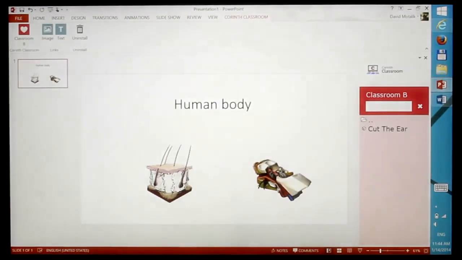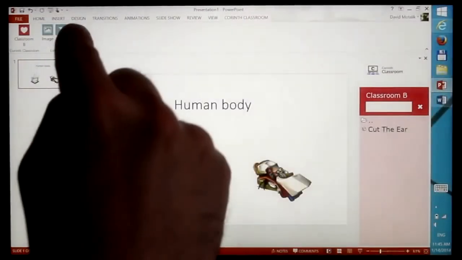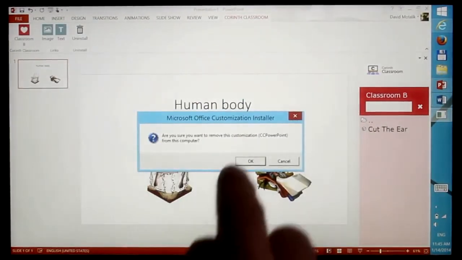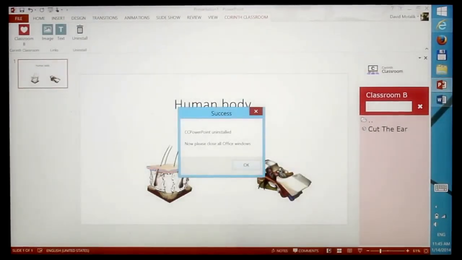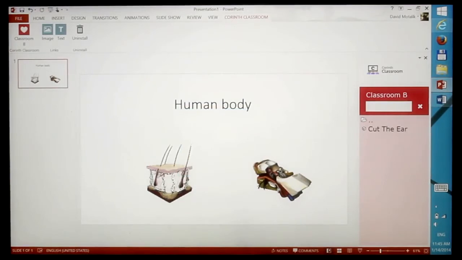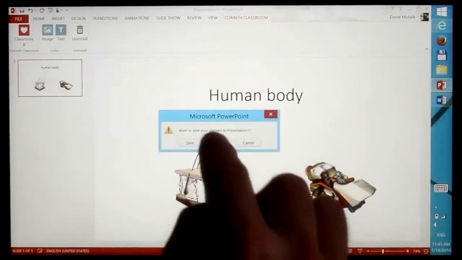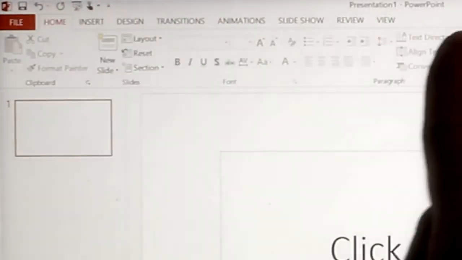To uninstall the plugin, just tap on the appropriate icon and then confirm. The next time Microsoft Office is started, the plugin will no longer be present. If there were any complication during the installation, you can try the following method.